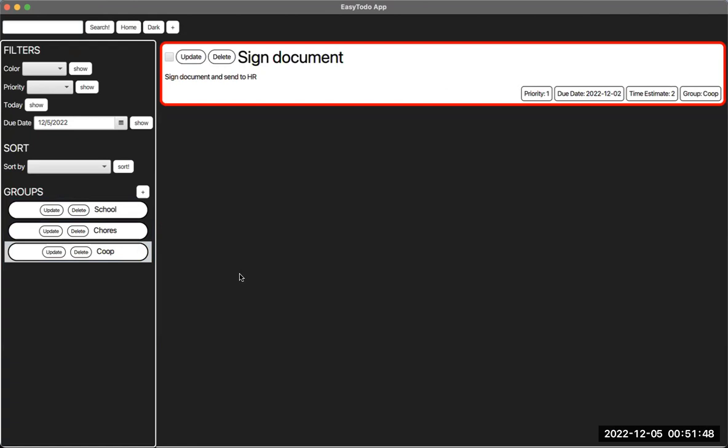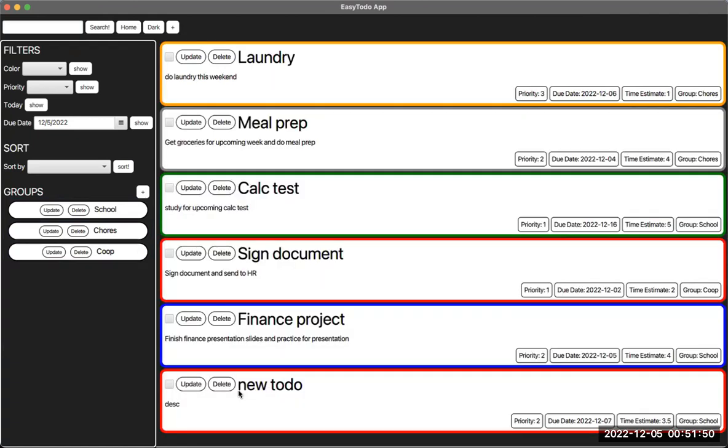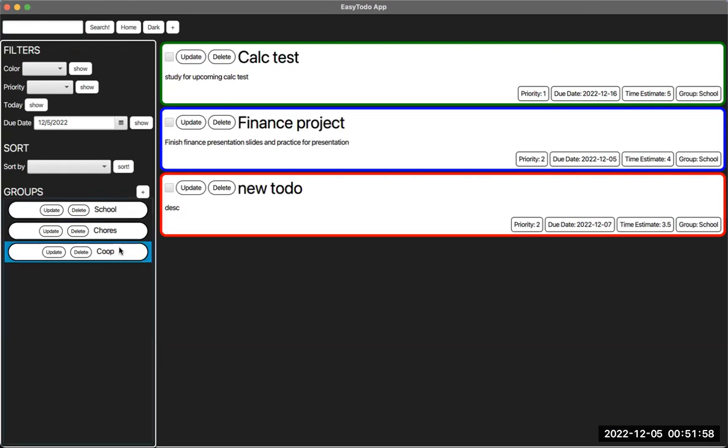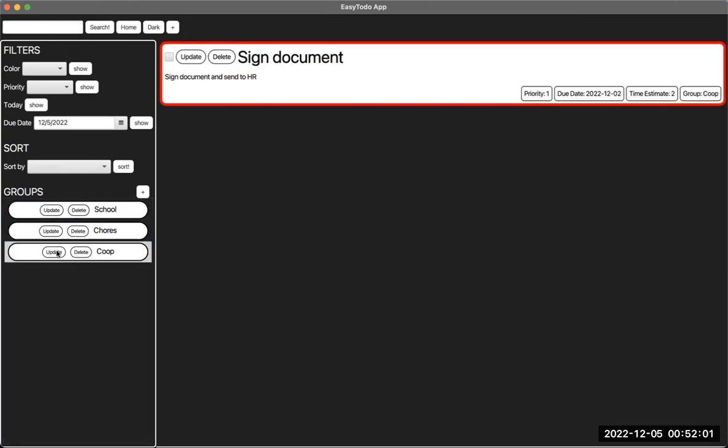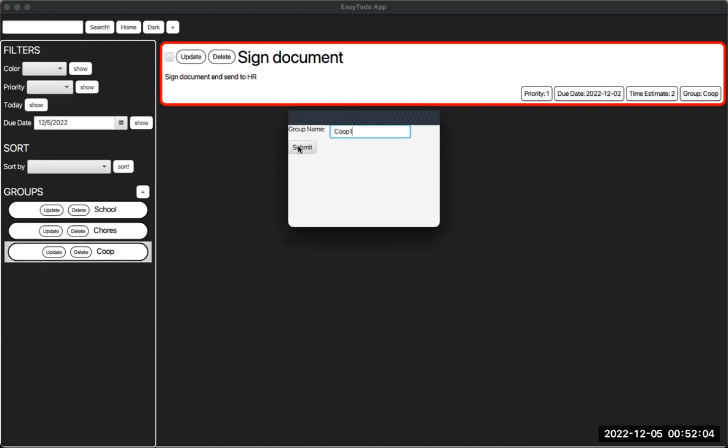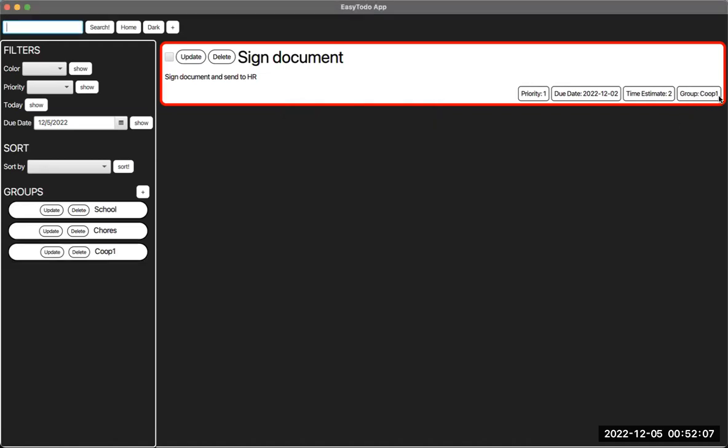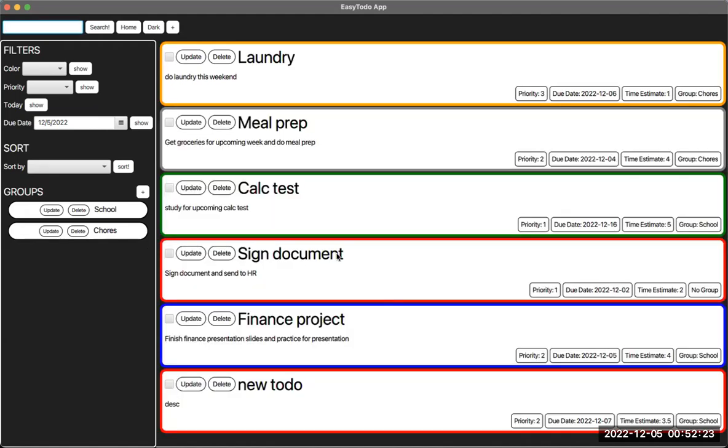Let's say we go back home. What else we can do is, let's say we delete the group school, or delete the group co-op. Or let's say we update the name first, let's say co-op 1. We do see that the group over here dynamically changes the to-do item and also changes the name here. Now let's say we delete this specific group, it would also remove the items from this group and not specifically delete them. Let's delete co-op 1. We see here, sign document is still there, but now it's assigned to have no group.